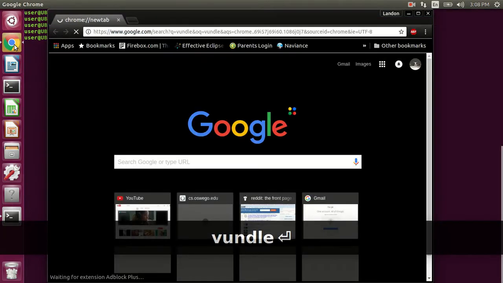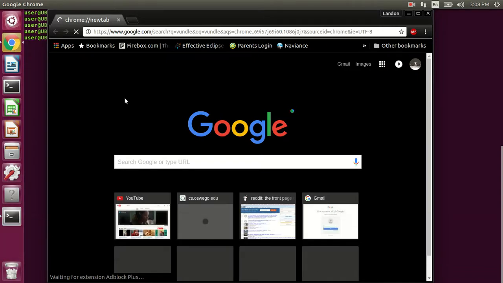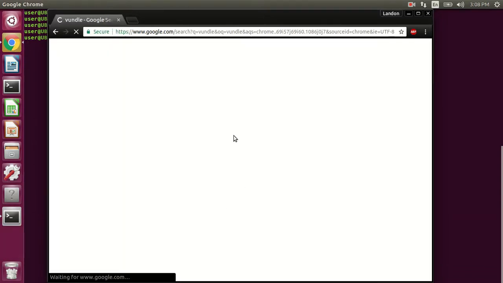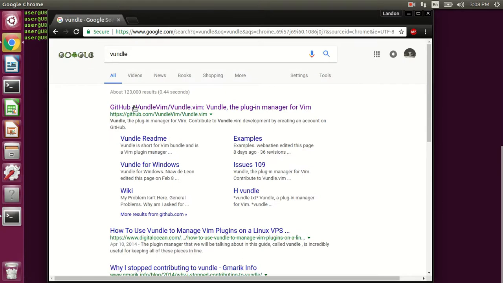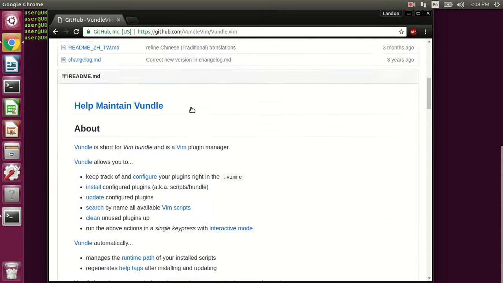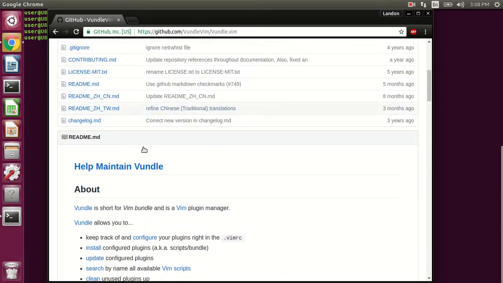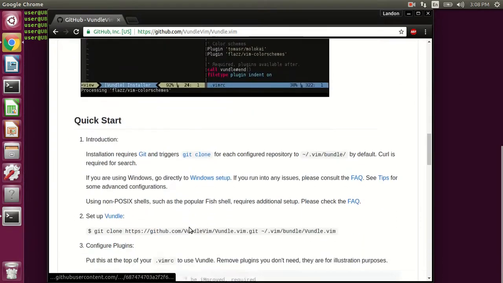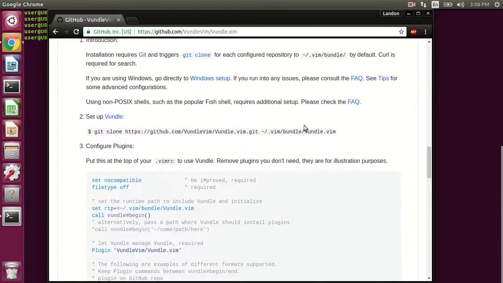If we look up Vundle, we'll see online, if my very slow Linux machine will load it, you can actually go to this first link, vundlevim/vundlevim, and you're going to see that this is a package manager. You can read all about this, but what we actually want is this line right here.